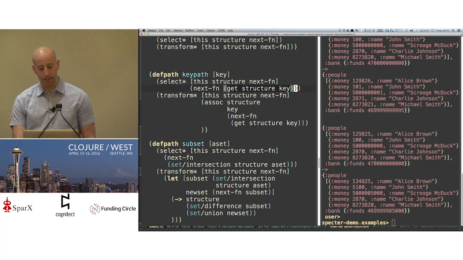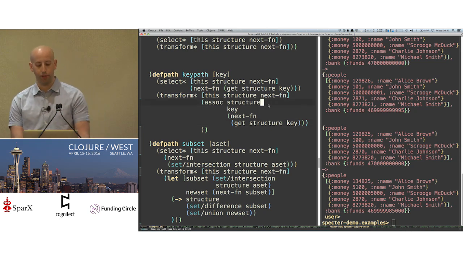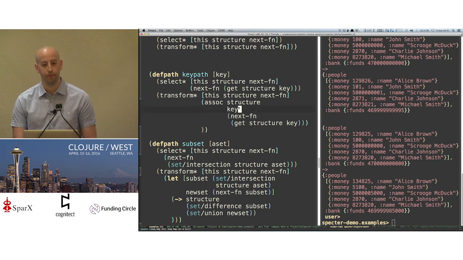For the transform case, we do something similar, except in this case, next fun does the transformation for the sub-values, and then this function is responsible for reconstructing that back into the original data structure. And in this case, it's very simple. You just associate that new value for the same key into the data structure.